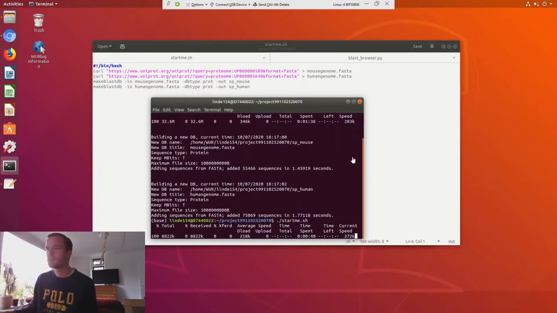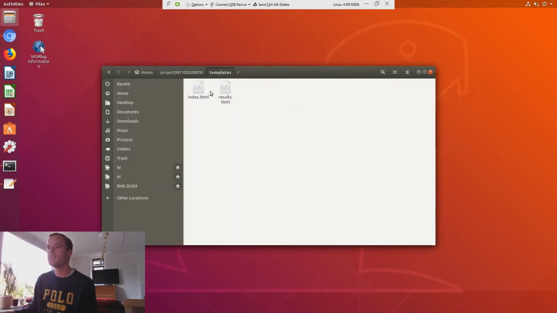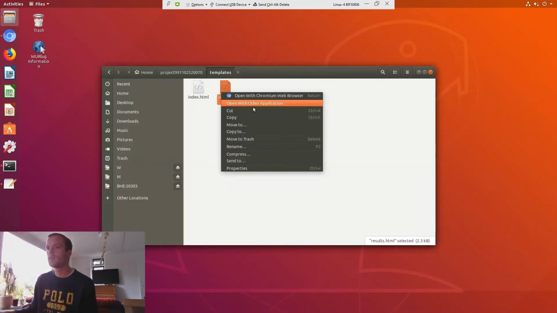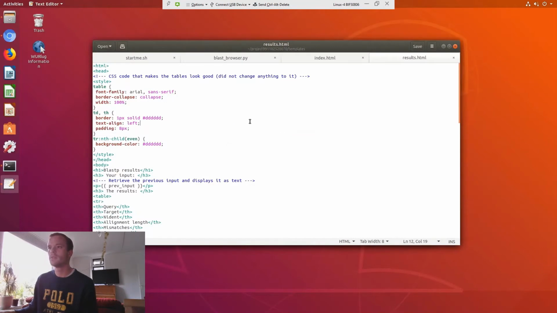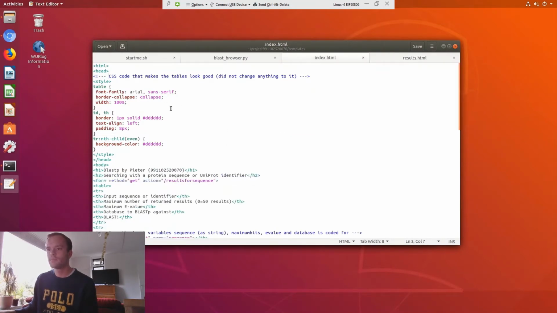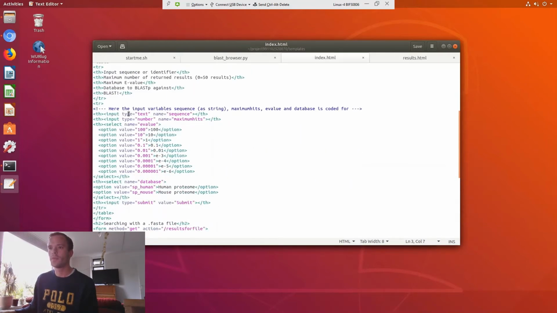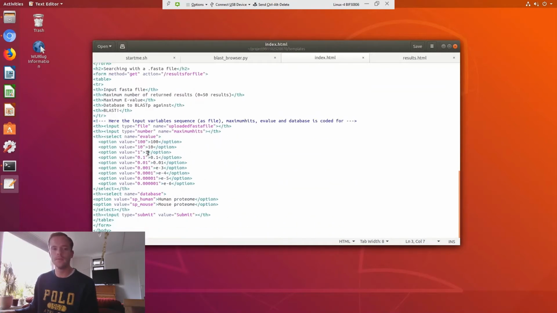In the meantime, while it's doing this, I can show my code for the HTML pages. Here. Yes. This is the index. It has a few options: you can put in either a sequence or a UniProt identifier, or you can upload a file. The file is not actually uploading, but it just grabs the file from the folder that it is in.